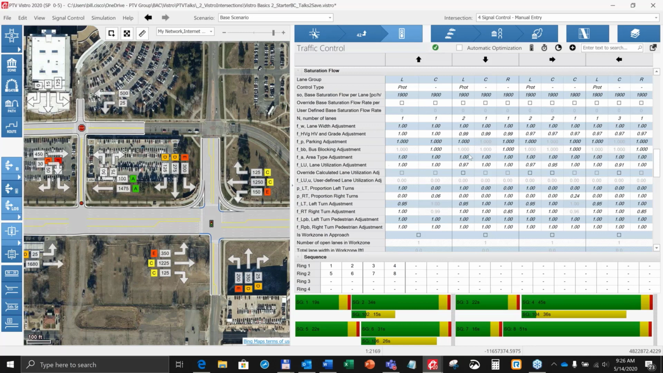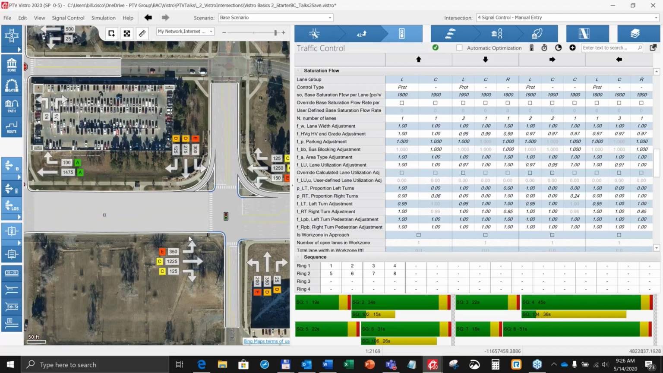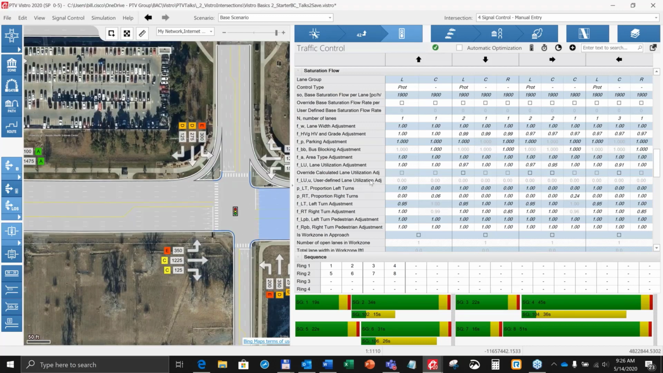And then lane utilization adjustment, that's where, if you have multiple lanes on an approach, so for instance, this eastbound through has multiple lanes, by default the HCM would not exactly divide the number of vehicles by exactly the number of lanes. There's a slight adjustment factor built in to account for some random assignment to the different lanes. But what we do allow in Vistro is the user to have a few points where you can override the default calculation. So one case may be the lane utilization.